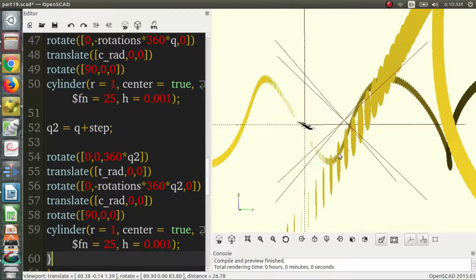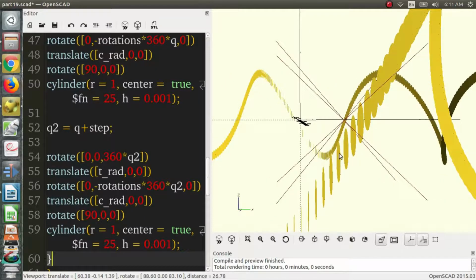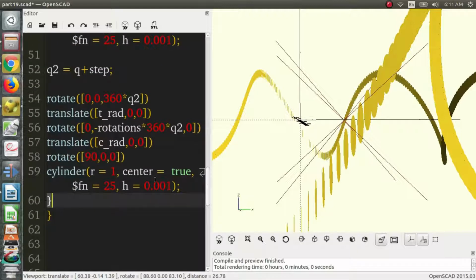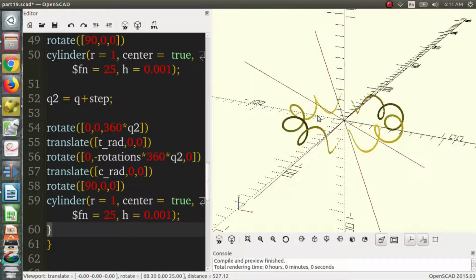So we have a disk here and a disk here. And if we didn't add the step, or we added another value, maybe 1, we wouldn't get this one. If we didn't add anything, we'd just have 2 circles or cylinders in the same place. If we added 1 or a different value, it might end up somewhere else. But when we add step, we always get the next one. So that's why we do Q2 is equal to Q plus step. So now let's reset the view and let's hull them.